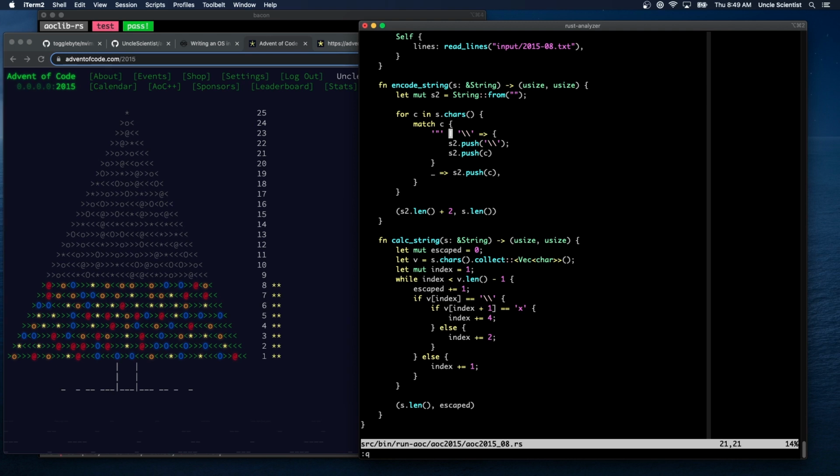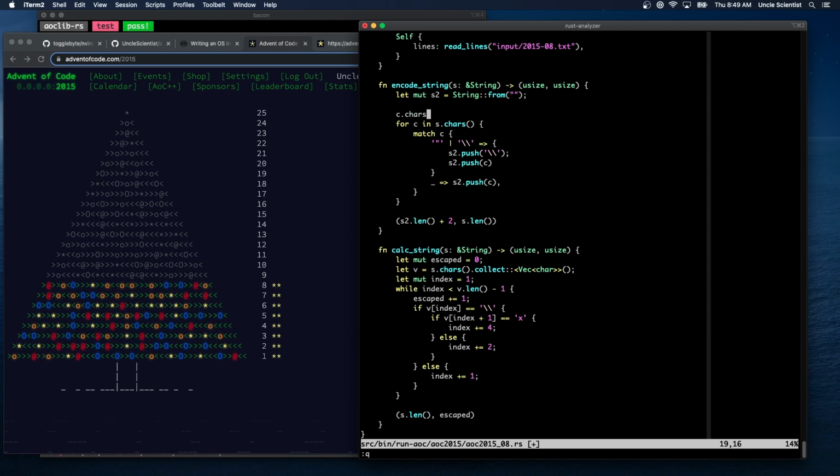We don't need to actually create the string. We can just calculate the number of entries in it. So we can say c chars map c matches bang quote or that, if then it's 2 else 1, right? And then sum.